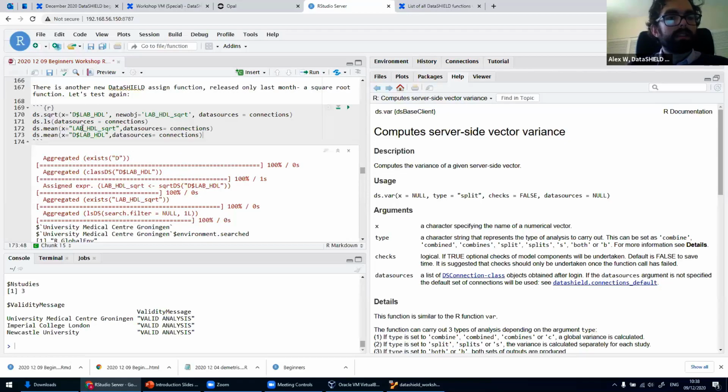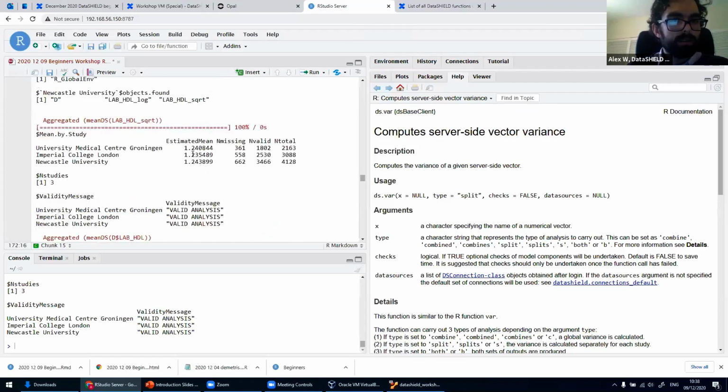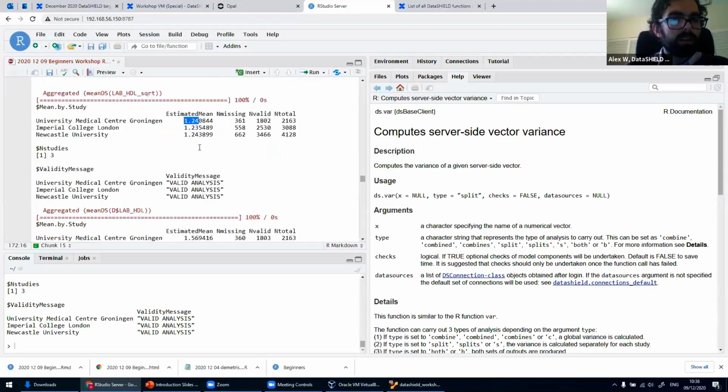The mean after and before. So after it's 1.24 and before it was 1.56. So that sounds to me pretty correct that it has taken square root values.